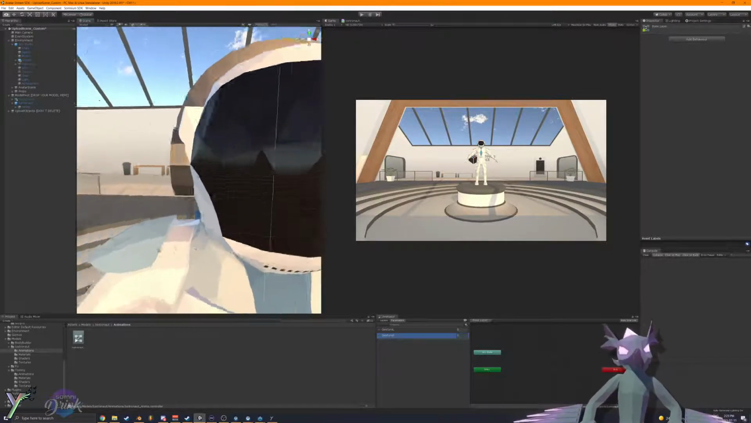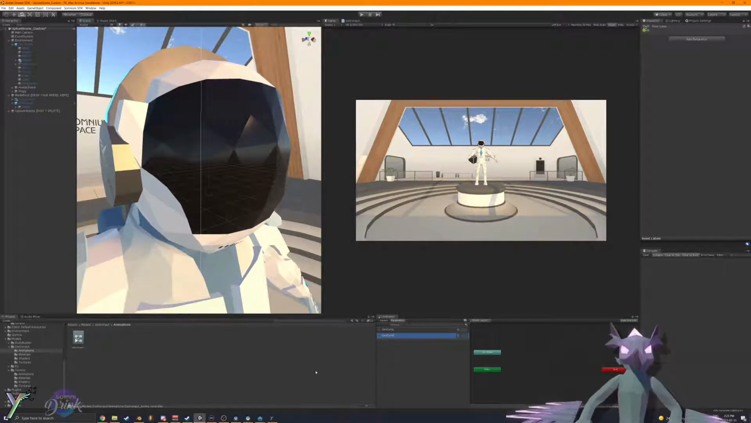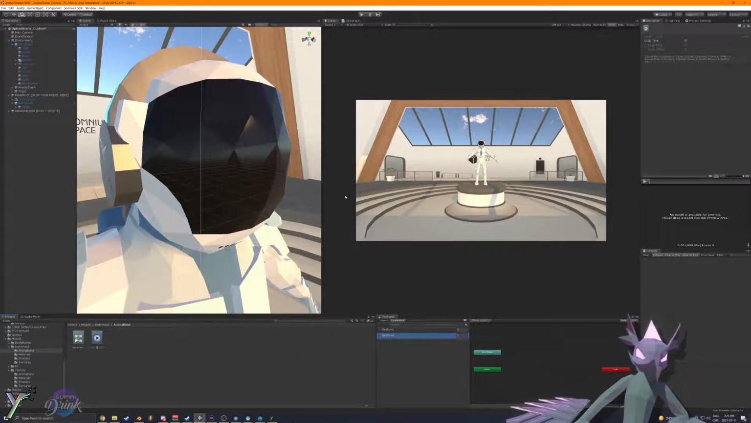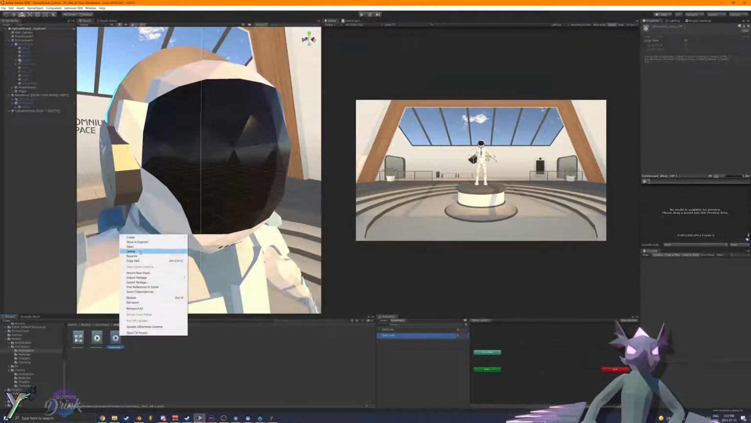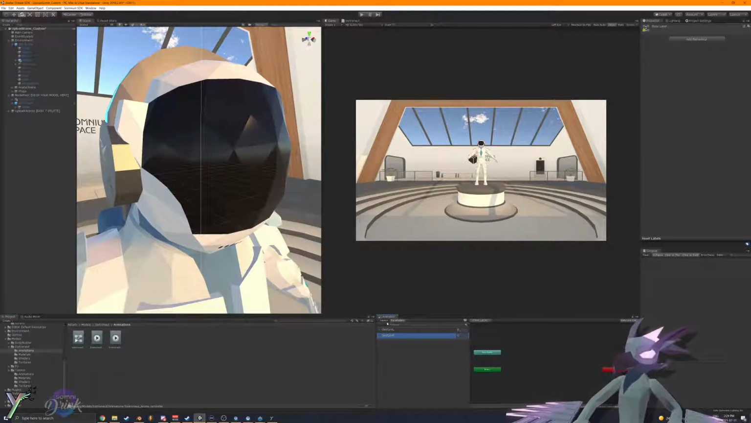So we're gonna create 2 animations, one for the visor going off and one for the visor going on. So I'll create an animation, Astronaut visor off, and Control B to duplicate it. Visor on.